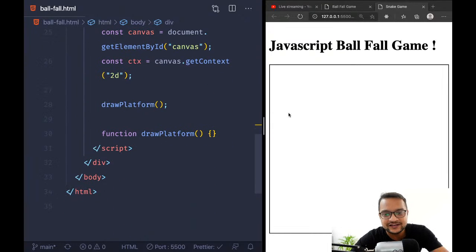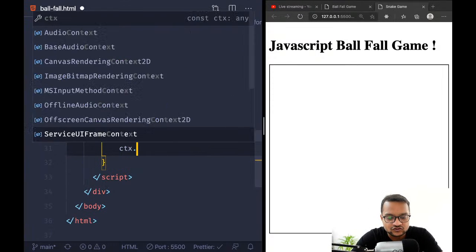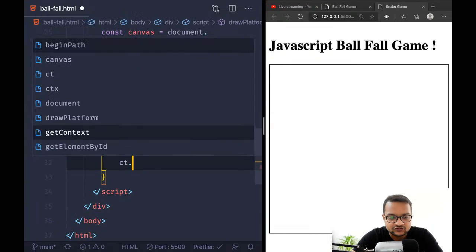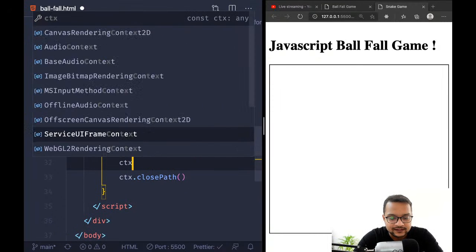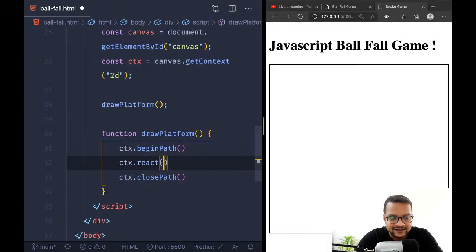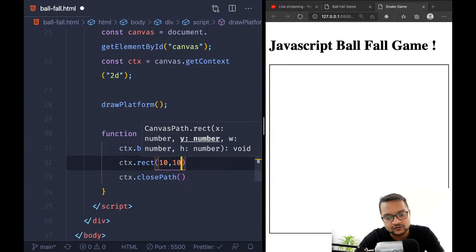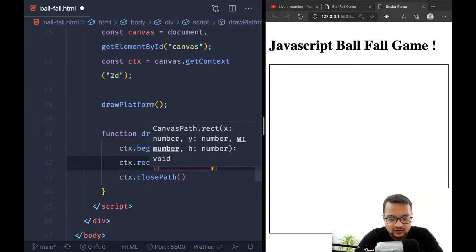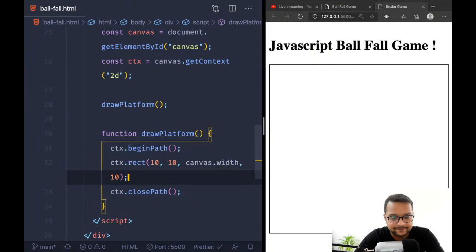So this Diwali I thought let's create one more game, as I'm doing every day. So as I told you, we need the platform. The platform is a black color rectangle, simple. So context dot begin path, then context dot close path, simple. Then context dot create a rectangle, not react, rectangle, starting from 10 go till 10. We need the full width of the canvas, so canvas dot width, and height will be 10 pixels only.